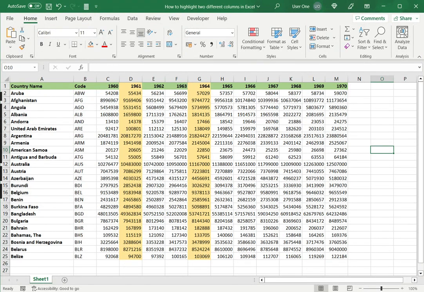This is how to highlight two different columns in Excel. Please read the appended article for further guidance.